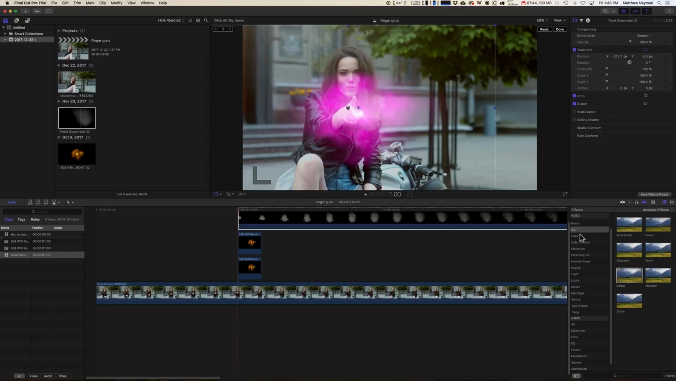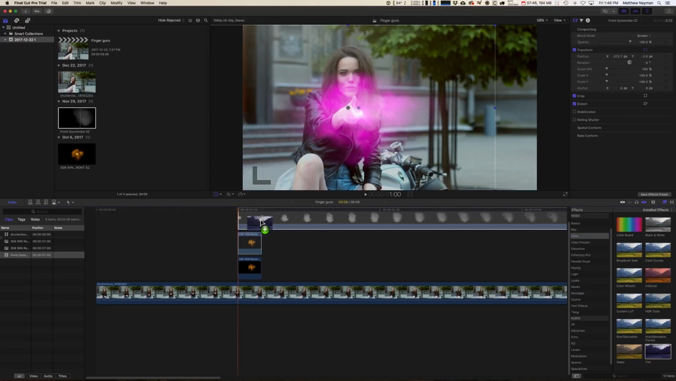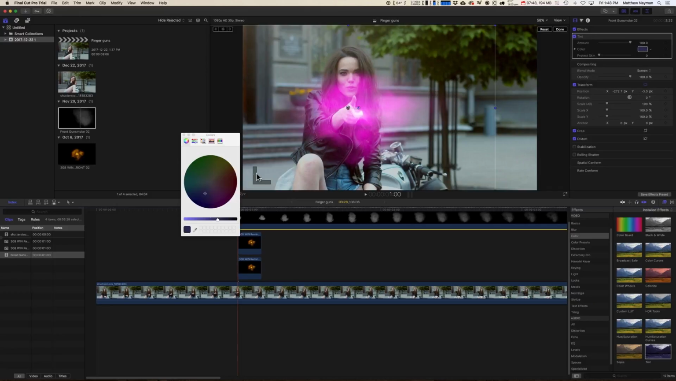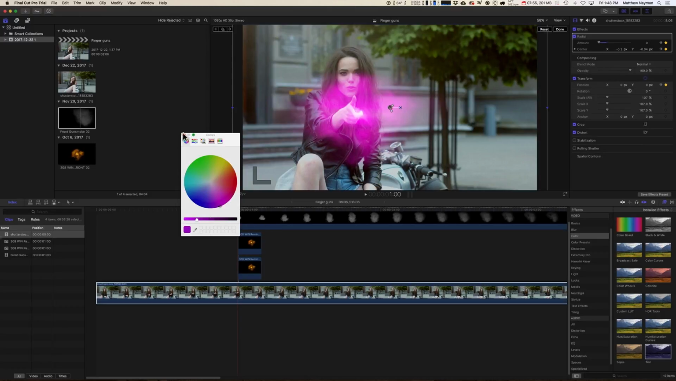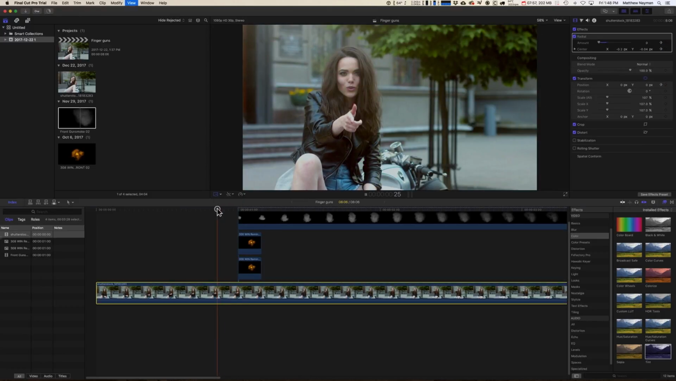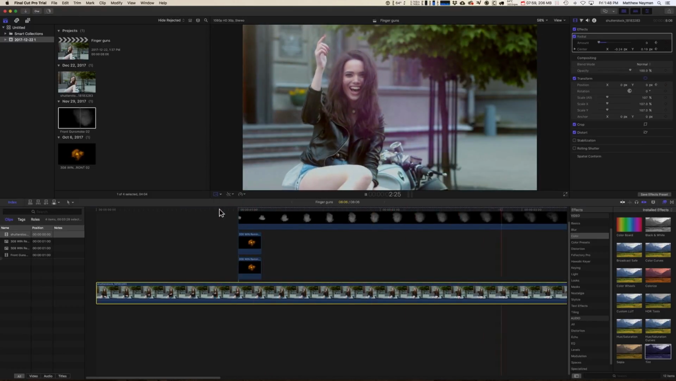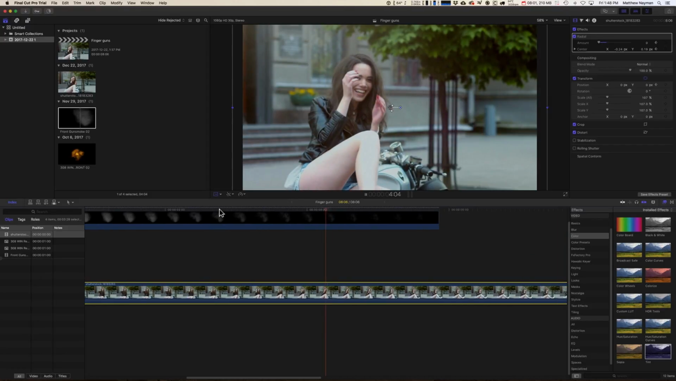Amazing. And just so it matches everything, let's give it a little bit of a tint. Let's make it a little fuchsia. Maybe turn down the opacity a little bit. Kaboom! That does it for me. Seems to make her pretty happy too.